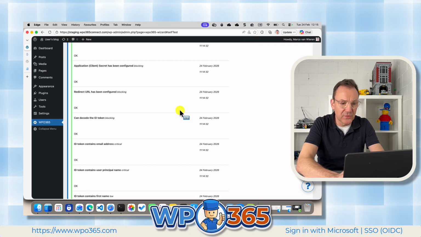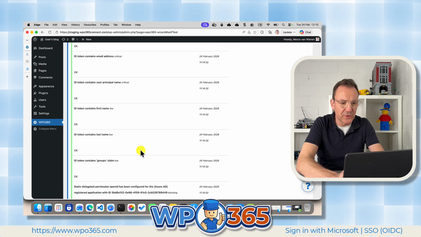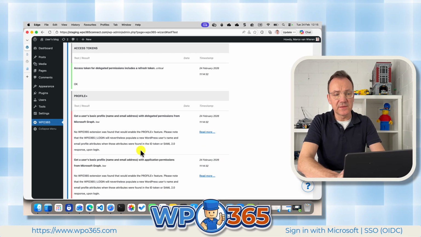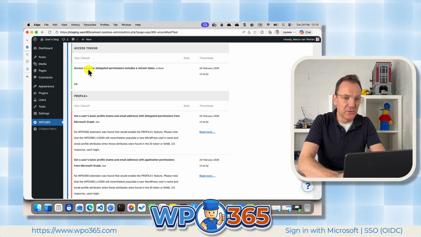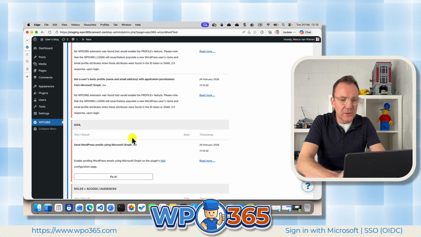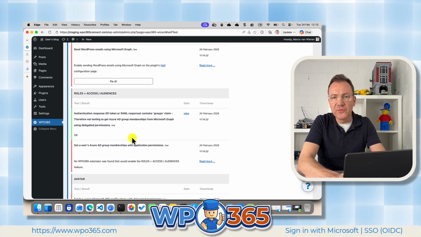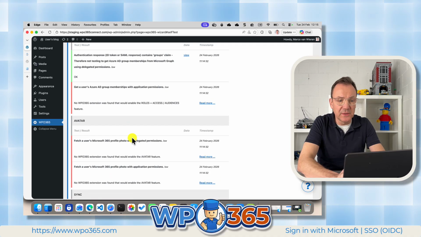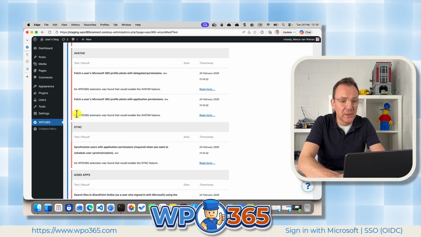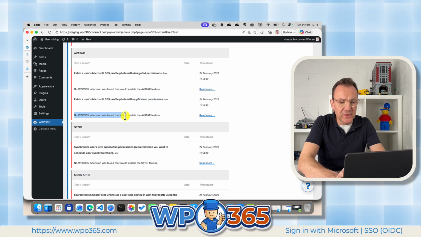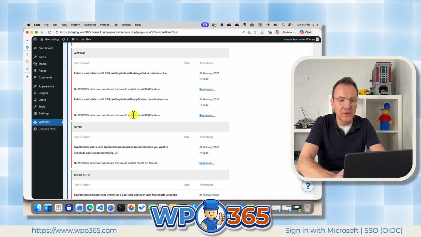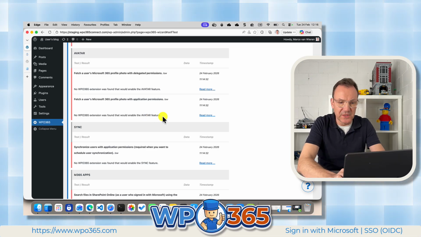I close this overview and I scroll further down. You can have a look yourself, and I can also see that the plugin had been able to request an access token, which is great. And then a number of tests will follow on features that are currently not always supported by the free version of the plugin. So in that case, you will read a notification that no WPO365 extension was found that would enable the feature as such.